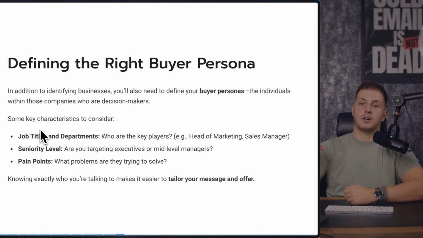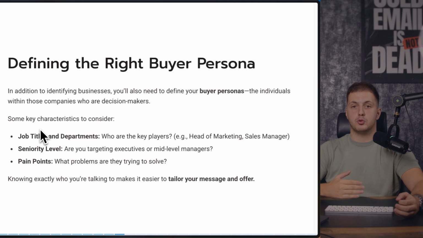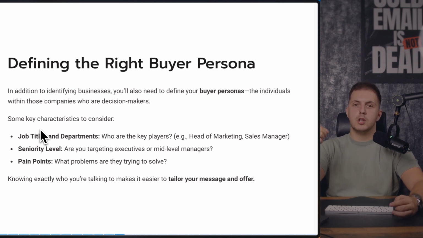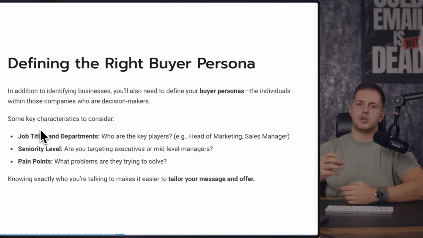Now, once you define the companies you want to work with, you need specific people. You can't send cold emails to generic company emails like info@company domain. You need to reach out to specific people within those companies, and you need to define who exactly you want to reach out to. Now, again, based on your service or your offer, you want to reach out to specific job titles within those companies.